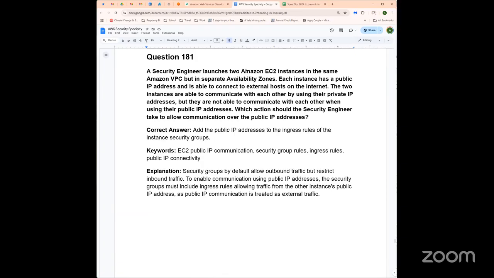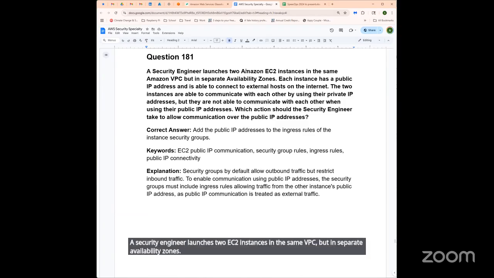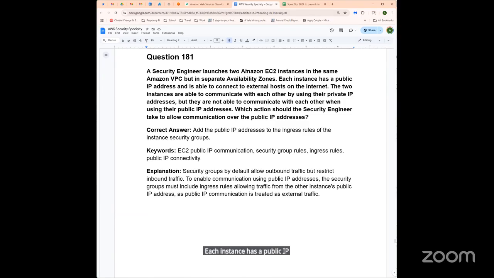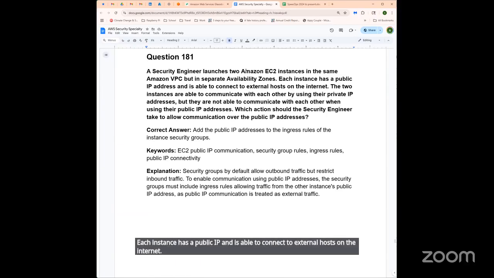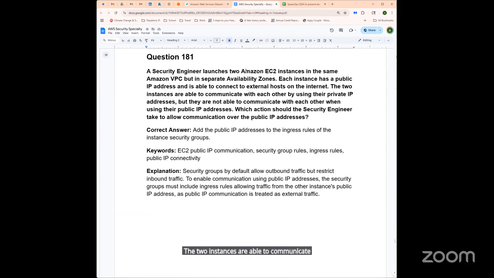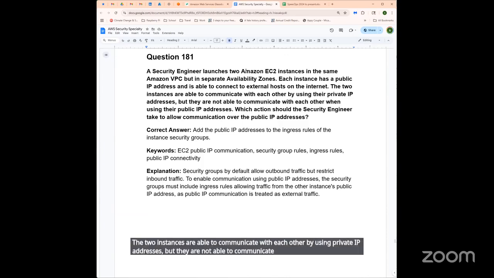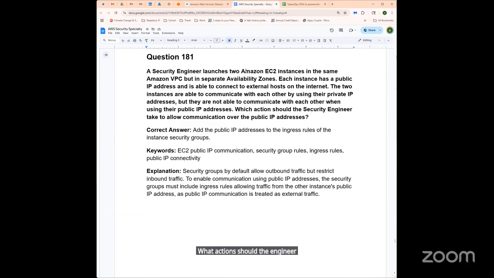The security engineer launches two EC2 instances in the same VPC but in separate availability zones. Each instance has a public IP and is able to connect to external hosts on the internet. The two instances are able to communicate with each other by using private IP addresses, but they are not able to communicate to each other when using their public IP addresses. What action should the engineer take to allow communications over the public IP addresses?